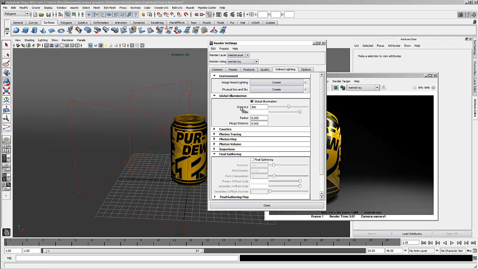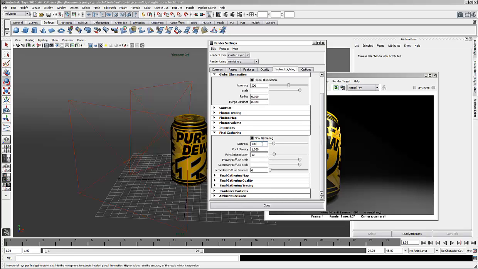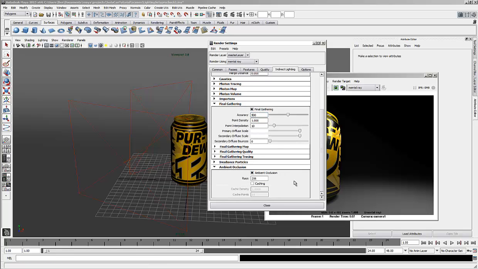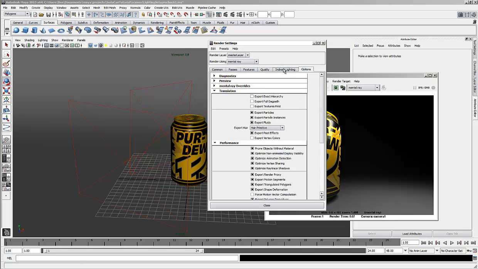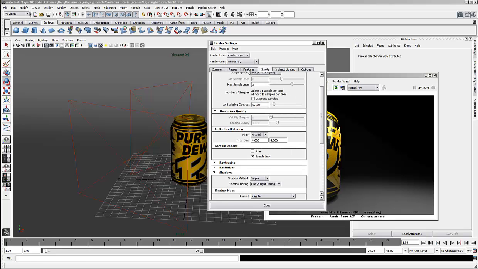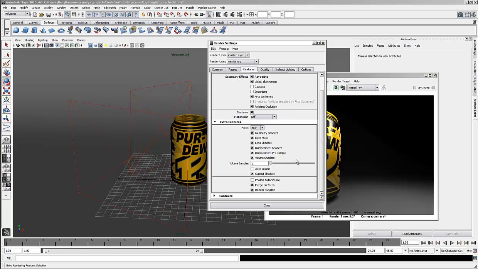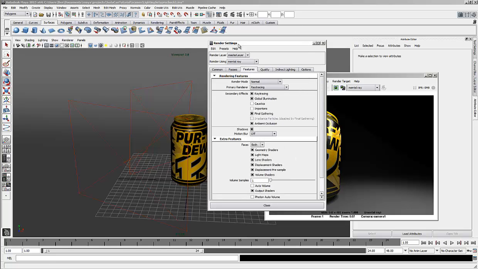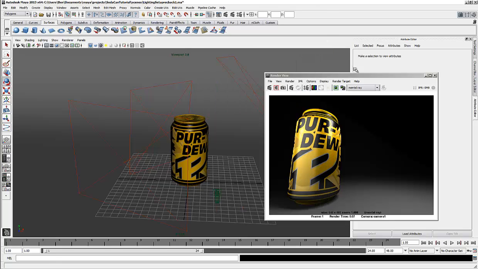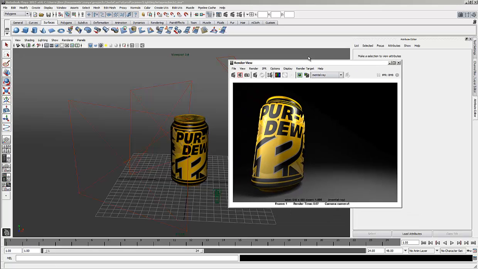Go over to indirect lighting, turn on global illumination and final gather. Set your final gather to 500. Let's go in here to ambient occlusion and turn on ambient occlusion. I believe that's about it. Make sure all these features are turned on for final gather, ambient occlusion, global illumination. That all looks fine. Okay, so everything's pretty much set up for our render.